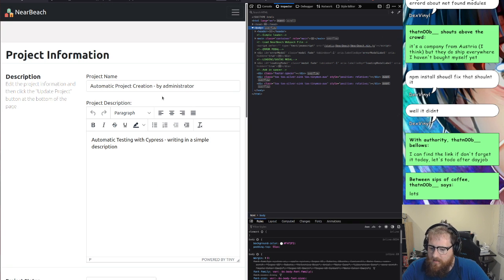I can find the link if I don't forget it today. Let's do it after day job. Yep, fair enough. You can't look that stuff up at work. Well, NPM should fix it. NPM install should fix it, and it didn't. Okay.